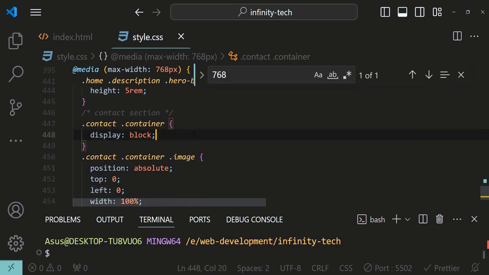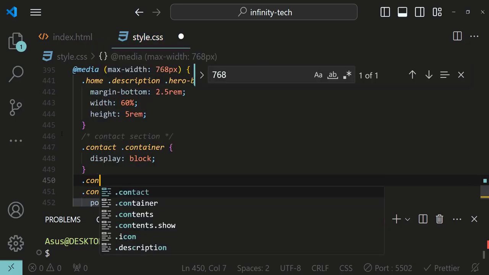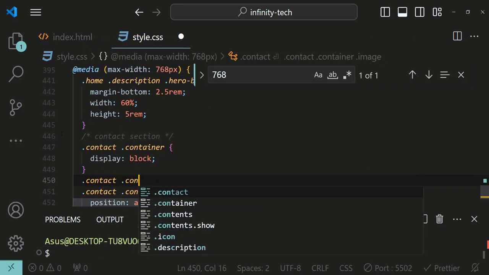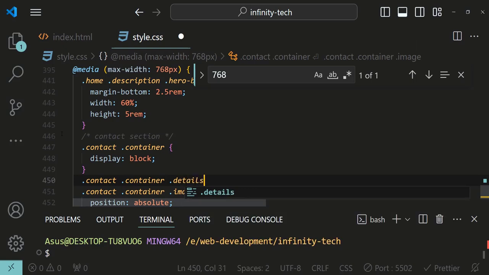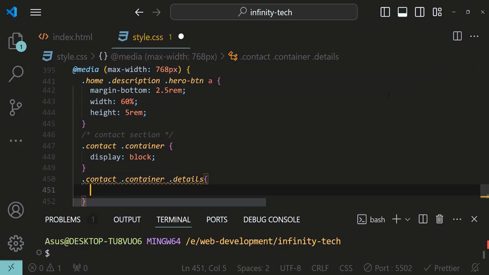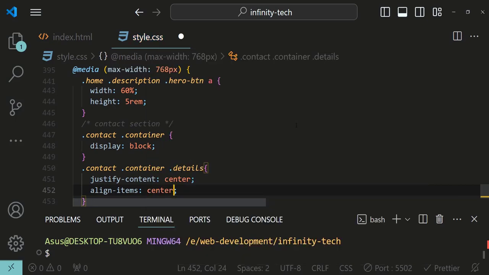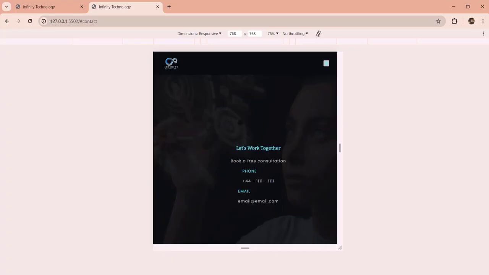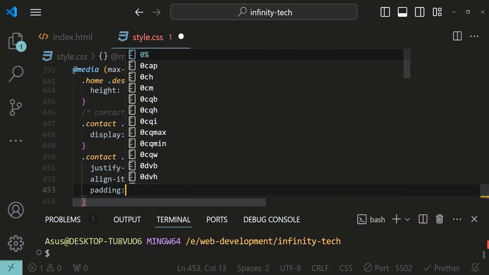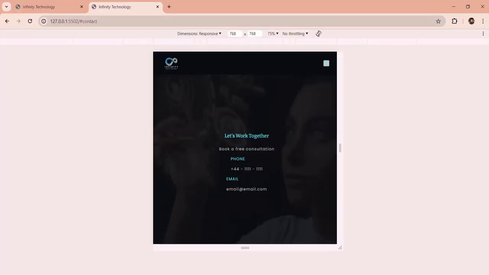Okay, contact container. Let's define contact container details. I think we already have display flex, but the justify content and align items are not center. I think they are flex start. So justify content center and align items center. I hope this has resolved the problem. Okay, now we have to remove the padding. So let's remove the padding all around, make it 0. Okay, I think that's better now.